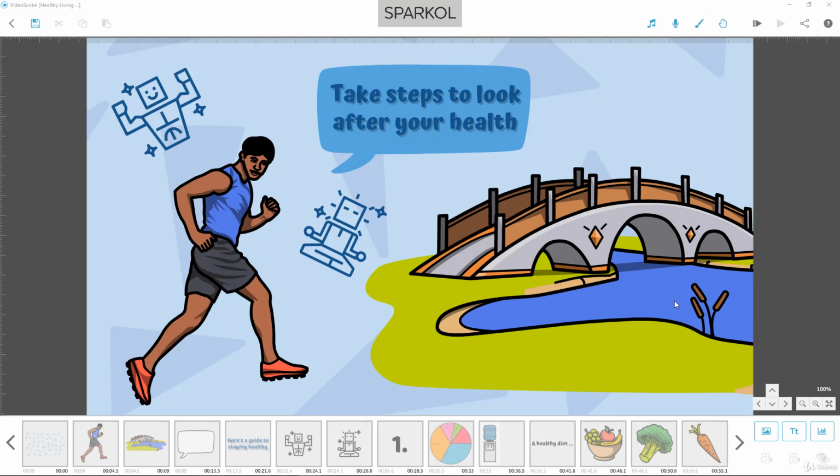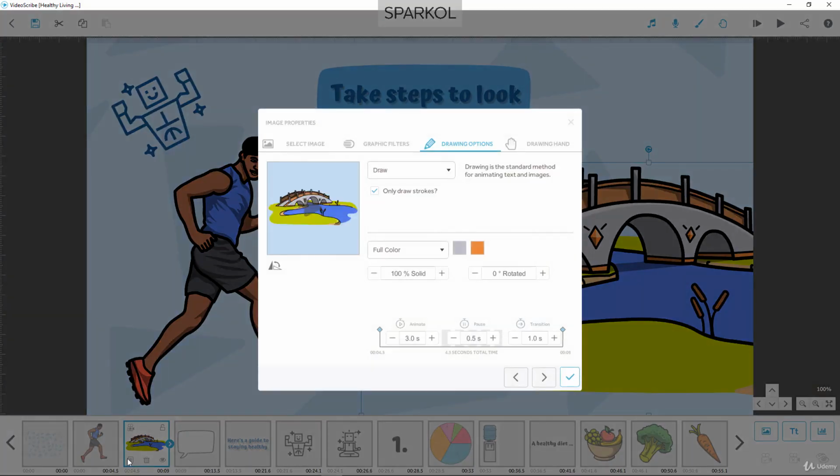Okay, so here we can see we have our first scene where we left it at the end of the last lesson. So in this lesson I want to take you through the different timing settings we have. So let's go into the properties for our bridge image here to see these. Every element has these three timing settings here, which we already looked at earlier in the course.